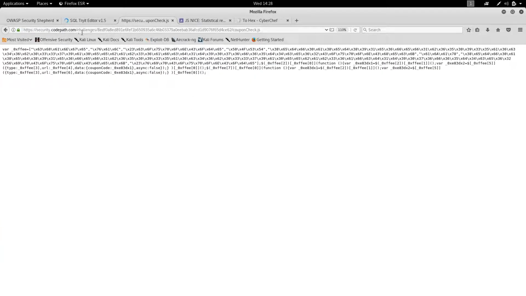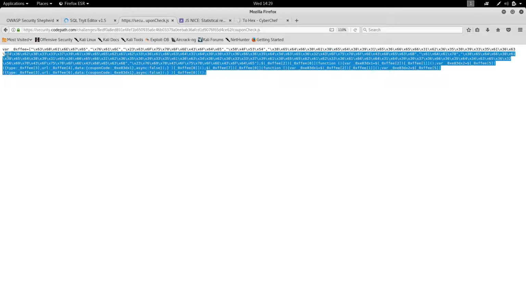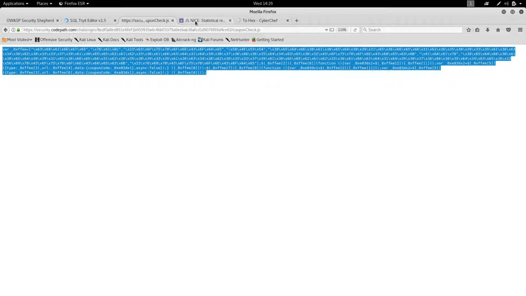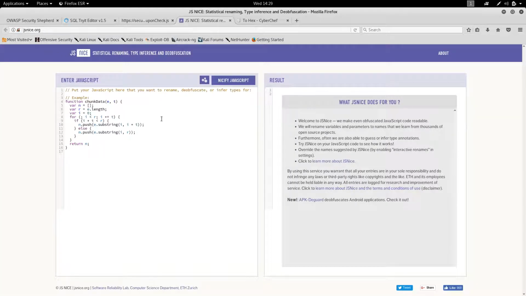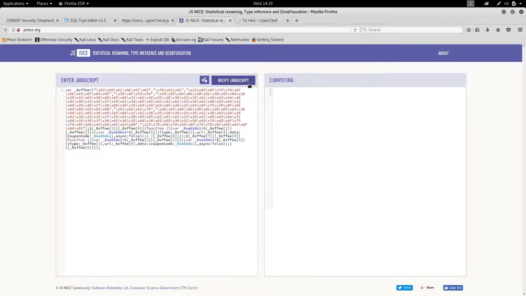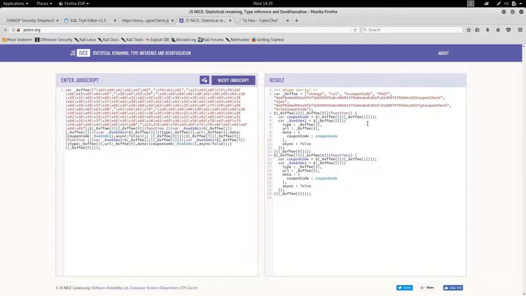So it's codepath.com/challenges, and here's the coupon check.js. So we end up here, and this is unreadable, I guess, from my perspective. So we can copy that, and we'll go over to a tool called JSNice, right? And we'll just paste it in, and we'll say nicify. And here we get a little sneak peek of the code. It's still a little unreadable, but now it's a lot better than before. So now we can try to figure out what's happening.